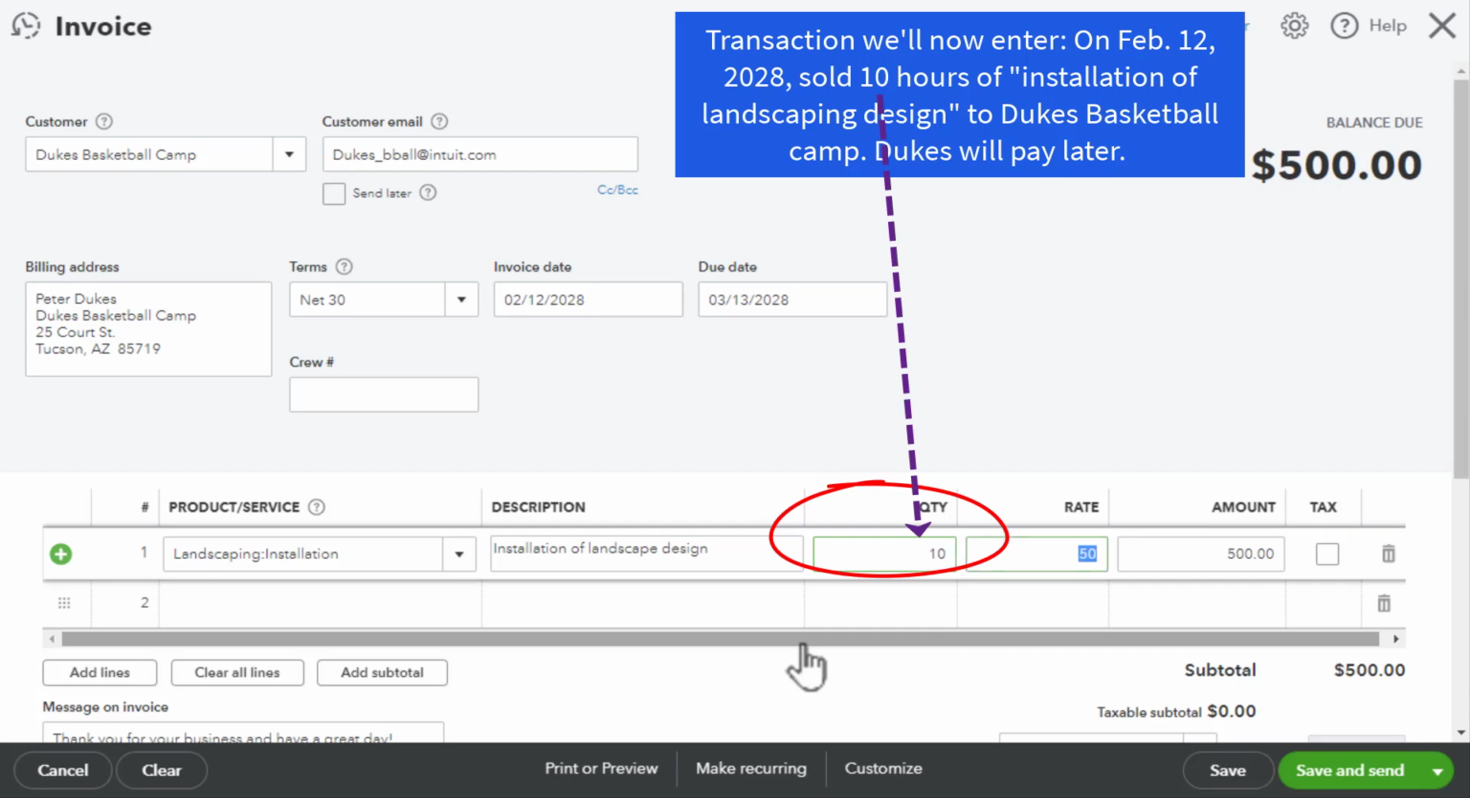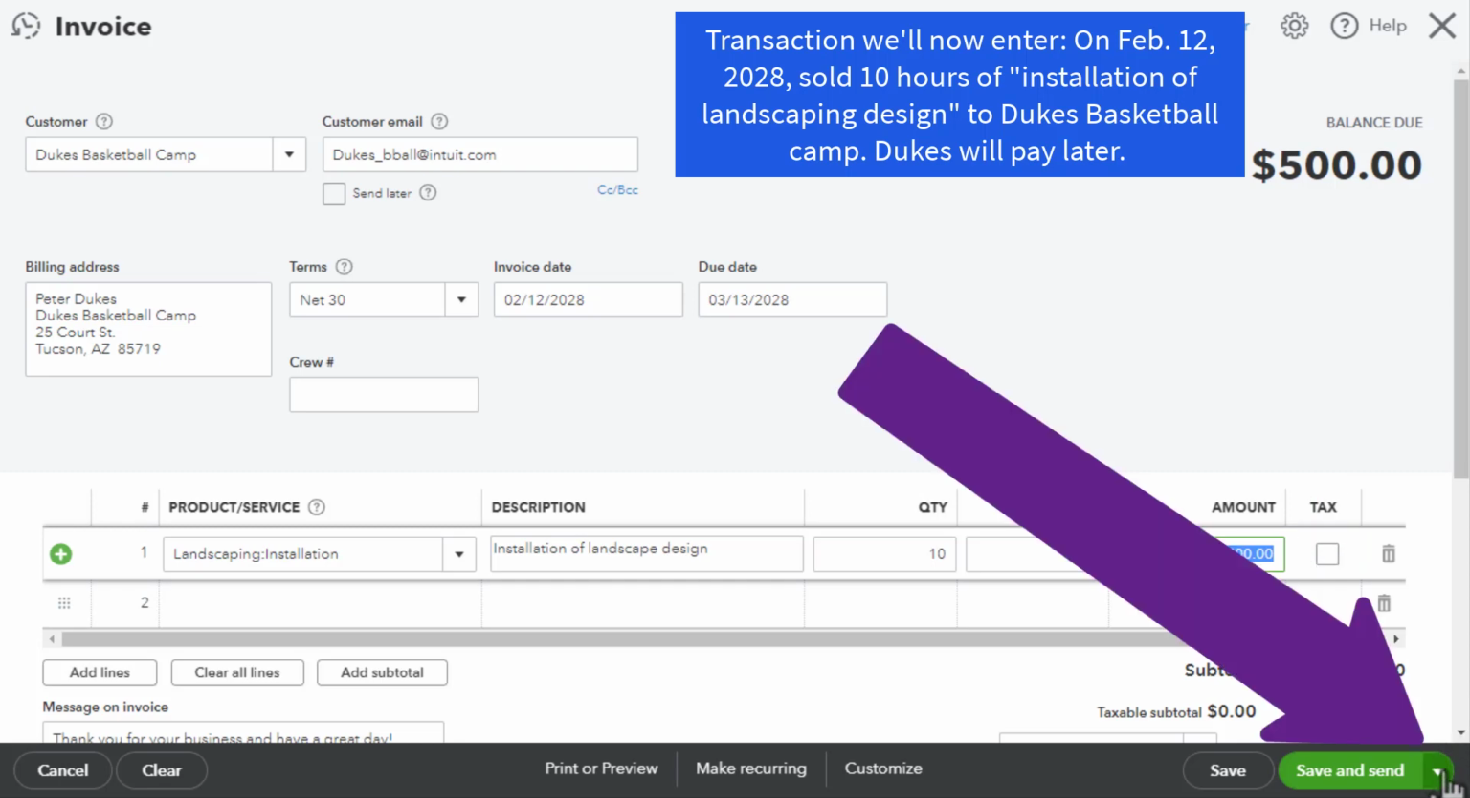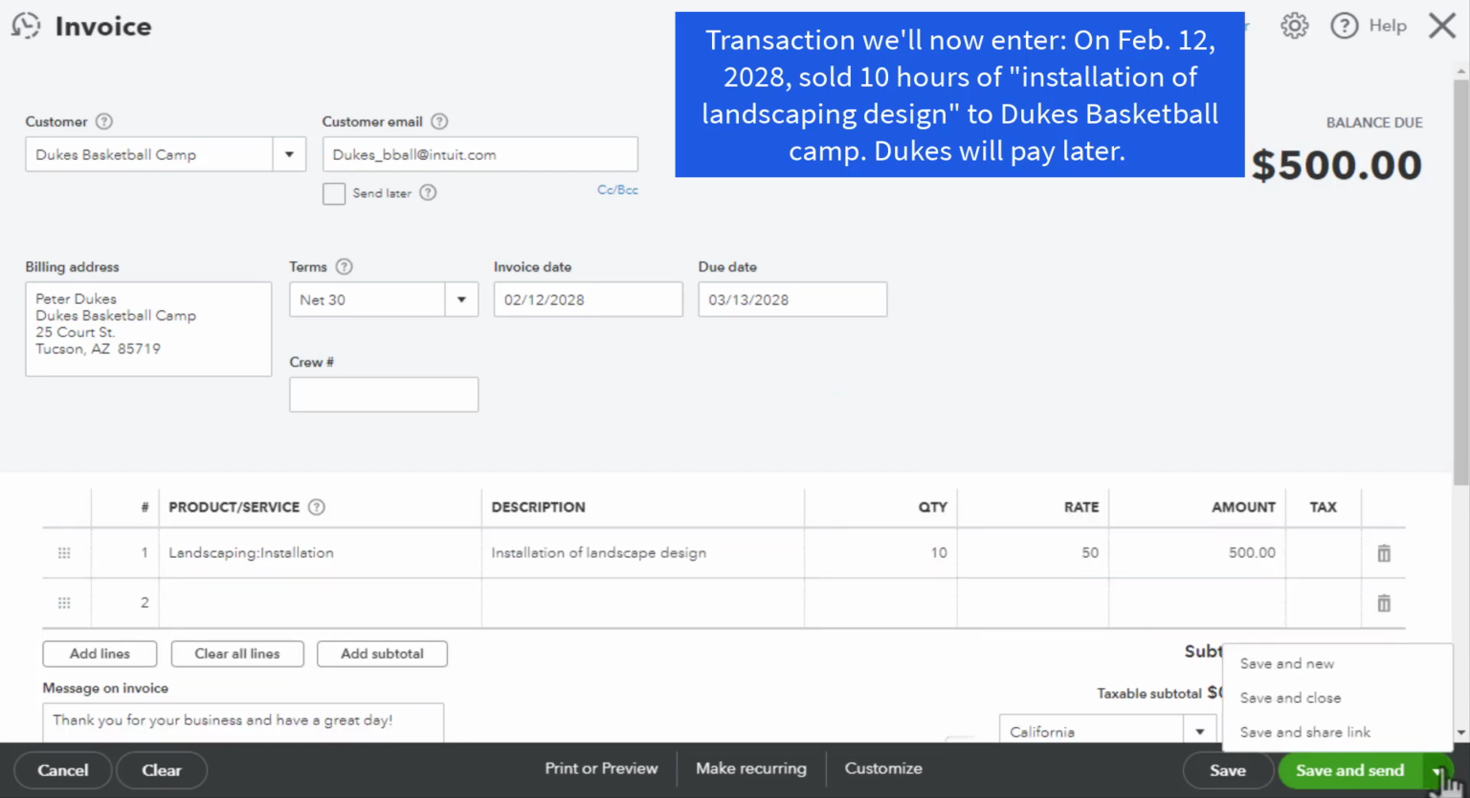I'm going to hit tab, and notice the balance due up here recalculated. Quantity of 10 hours times $50 per hour gives us 500, which is the same as up here. And because this is a service, it should not be taxed. And notice there is no tax, so everything looks good. So to save it, we're going to go down here, click on the down arrow. I don't want to send it to anyone. I'm going to click Save and Close.